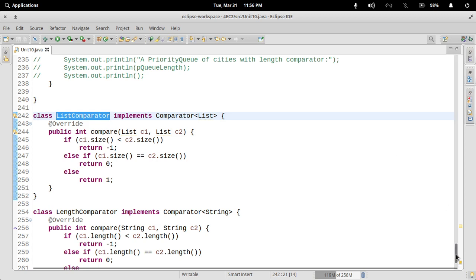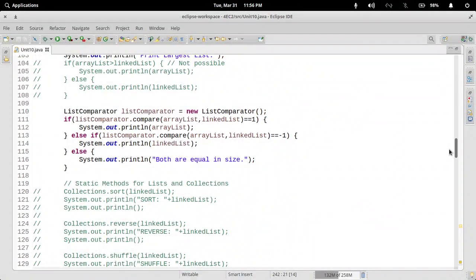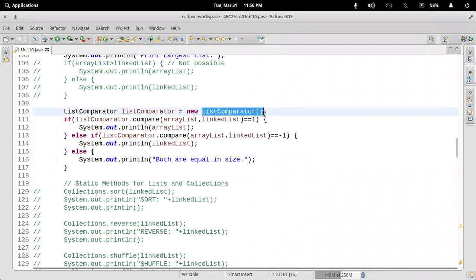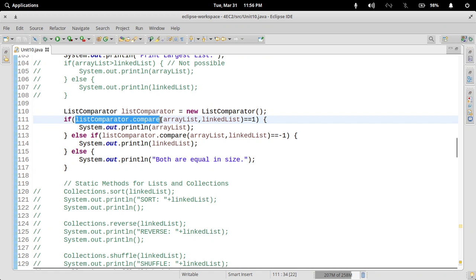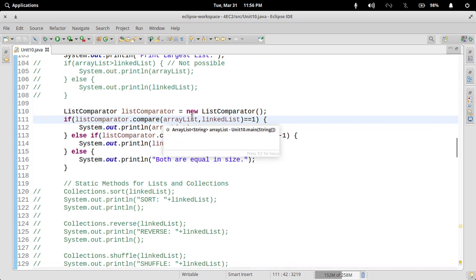Now let us use this class. Going back to the ListComparator object creation, we create a ListComparator object, and then we call the compare method of that ListComparator, and here we pass the ArrayList and LinkedList. That's it. We pass two objects. Now this compare method will compare these two, and based on the size of these two, it is going to return me 1, 0 or -1.